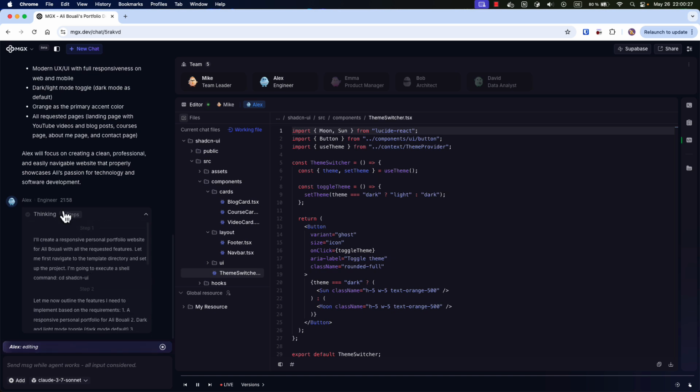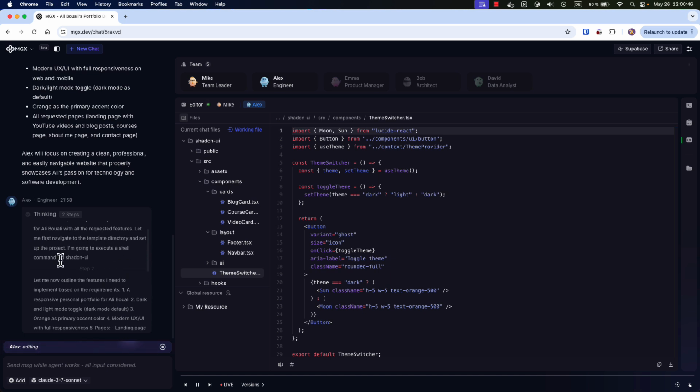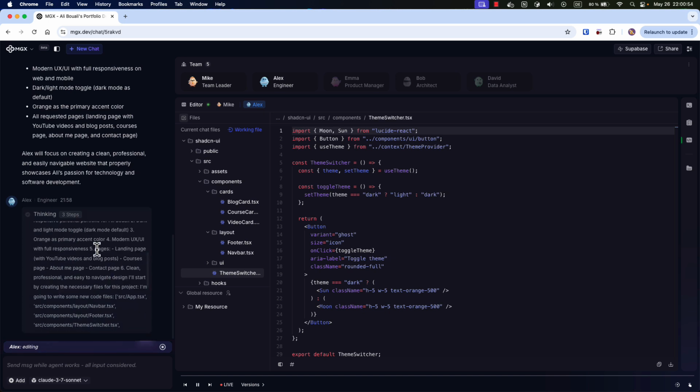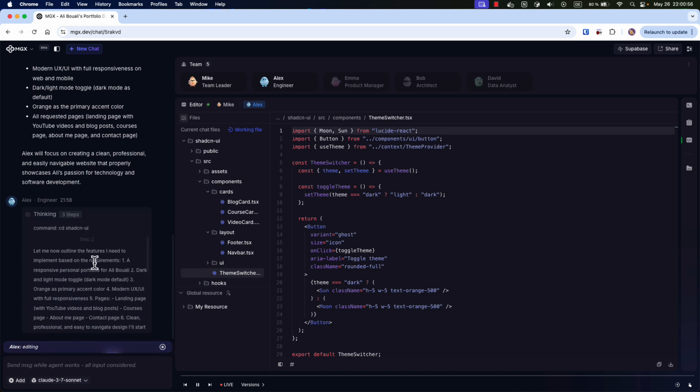As I mentioned before, with the thinking steps, here you see what the agent, Alex the engineer, is doing exactly. First of all, he says, I'll create a responsive personal portfolio website for Ali Bu Ali with all the requested features. Let me first navigate the template directory and set up the project. I'm going to execute a shell command. So here it's also showing what commands are getting executed. All right, and then it starts implementing, or building, the different components.